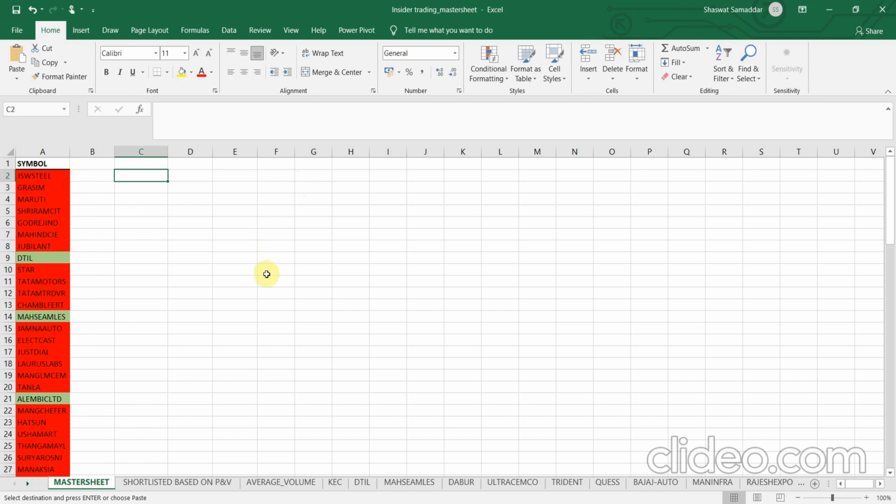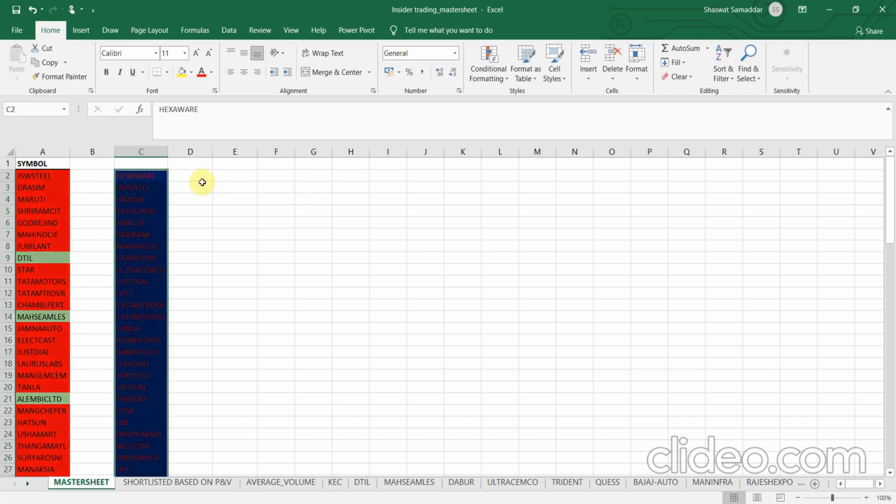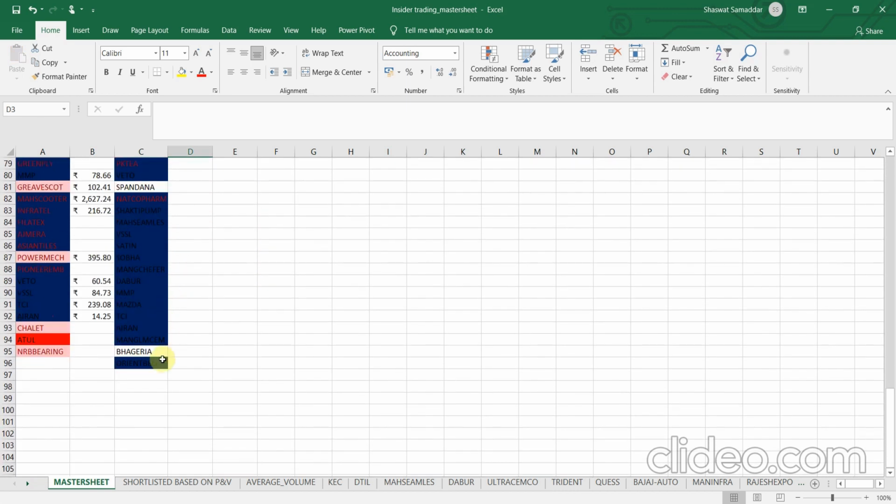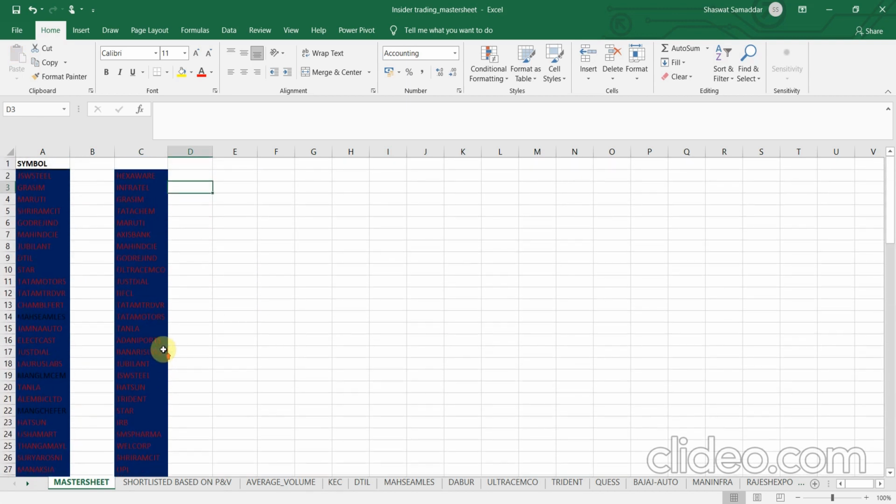Okay, so now I will paste all the symbols that have been copied from the last Excel sheet. Now, please ignore the change of the colors of the cell. I'll just explain it to you in a couple of minutes.